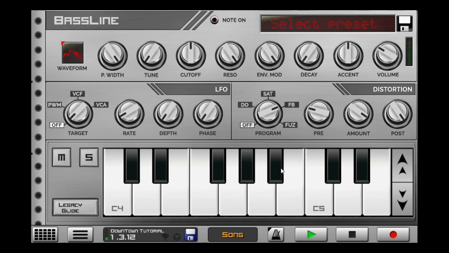Now we are going to take the cutoff and bring it down a tiny bit. Get some of those frequencies out of there, some of those higher frequencies. Now this is going to make the biggest difference, the envelope mod, and the decay can too as well, but watch what happens when we take the envelope mod and change it.